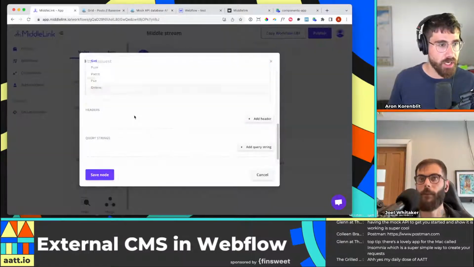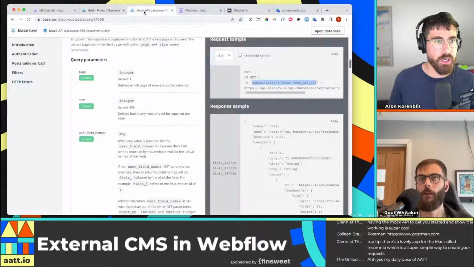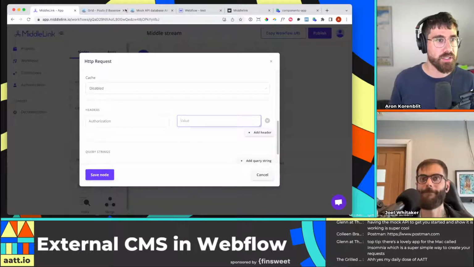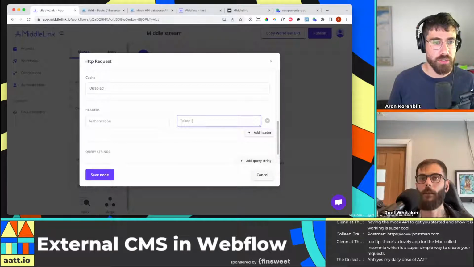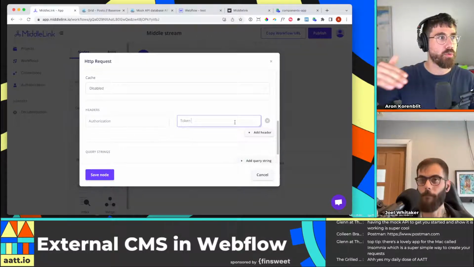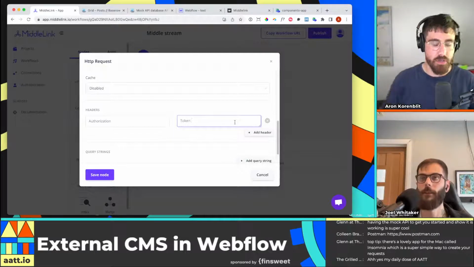Yeah. Okay, so add a header. Our key is going to be authorization, right? Yep. Authorization, and then it says token. So the word token. And then I want to add, I don't want to show my API key here. So how do I get that information from the connection that we did 2 seconds ago?